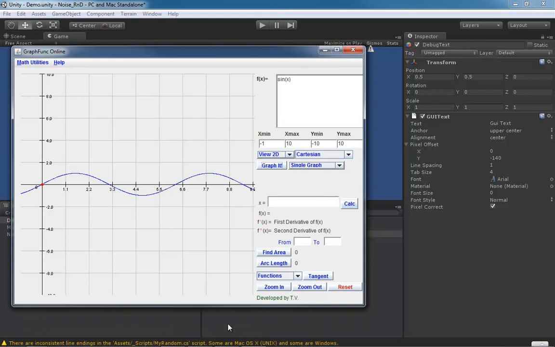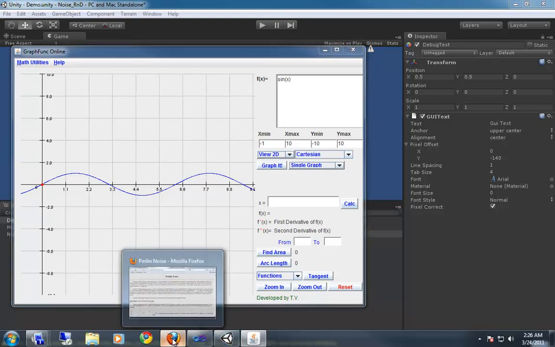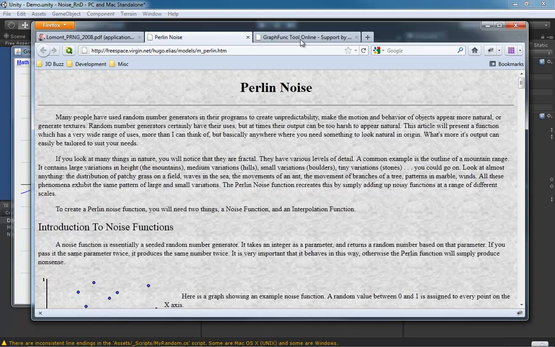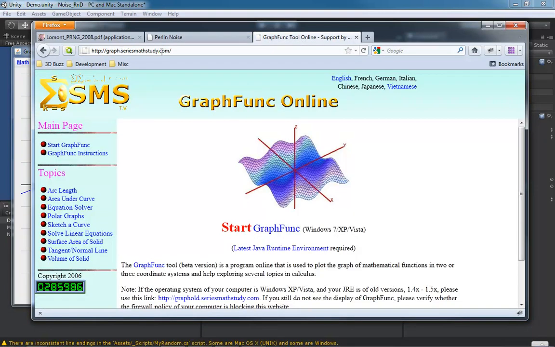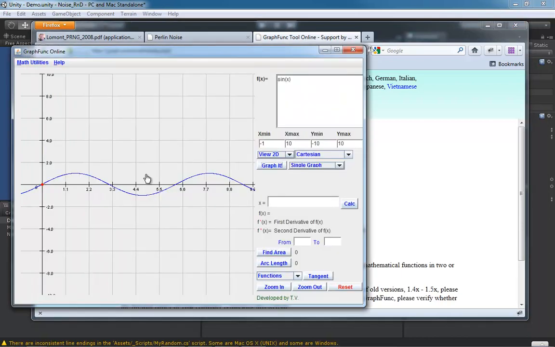Yep. Now, actually, I wanted to bring up Firefox so they could see this in case anybody else wants to go to it. This little website, Graph Series Math Study.com, has this nice little Java applet that pops up when you go to the site, which looks like this, and it's a cool little graphing program. What I've got it graphing right now is just a simple sine wave. I'm going between a -1 and 10 on X and a min and max of up to 10 on my vertical. So this is just a very simple sine wave.